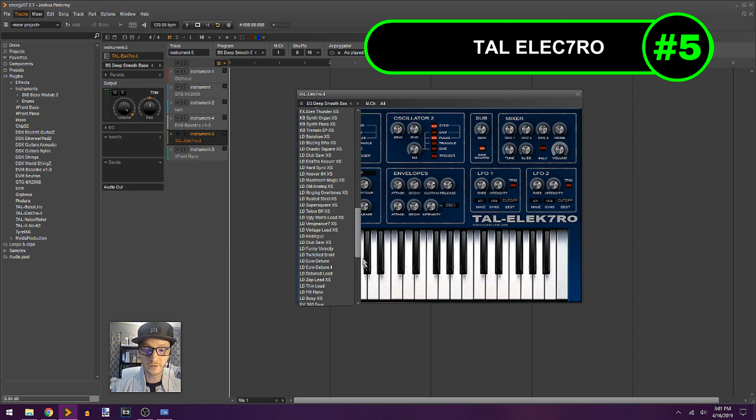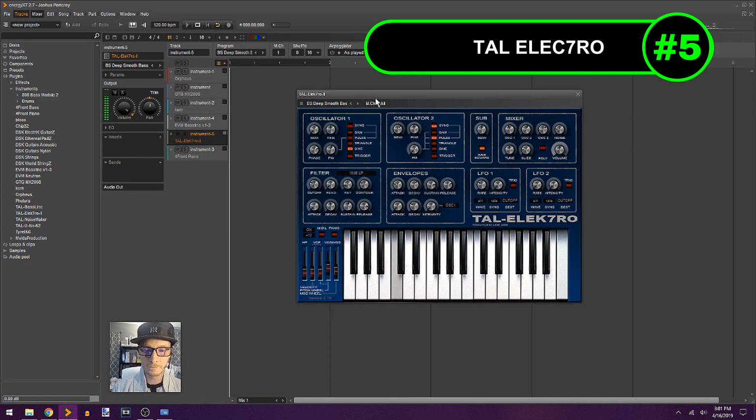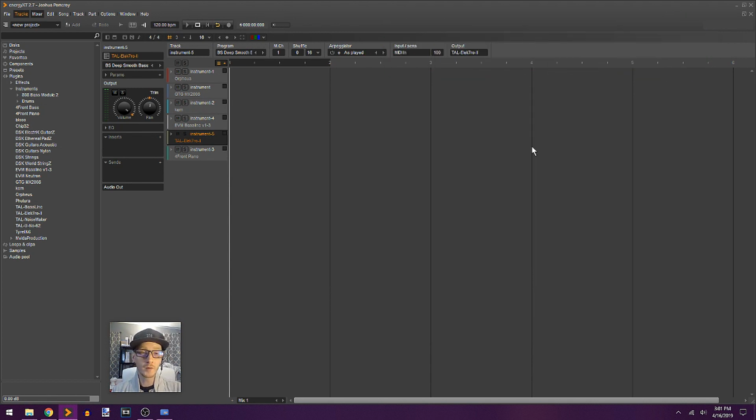Again, this one comes with a plethora of presets to get you started. I particularly like this one for leads and basses. And those are my top 5.